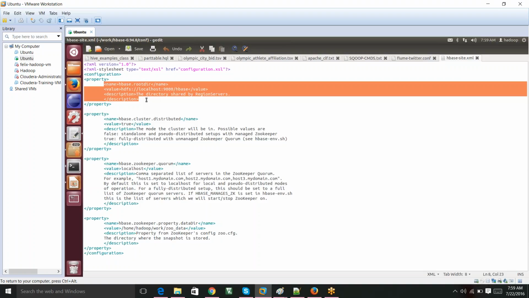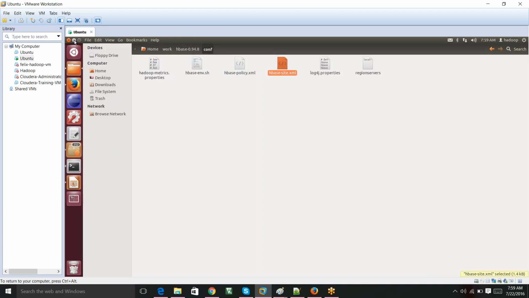Directly you can create a database and create tables like that. I'll send you the complete HBase material, so if you want, you can practice with HBase also.